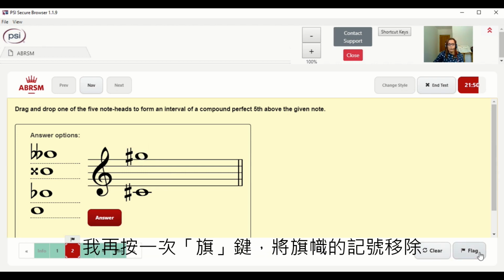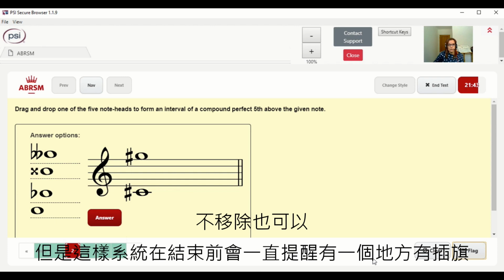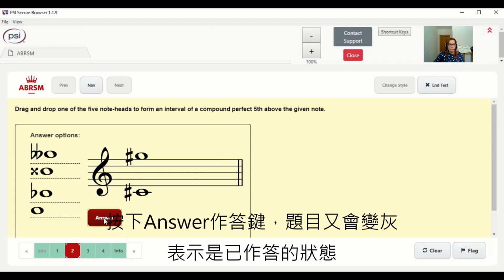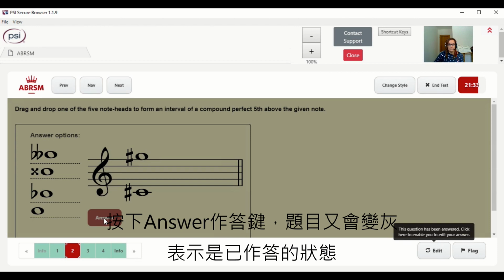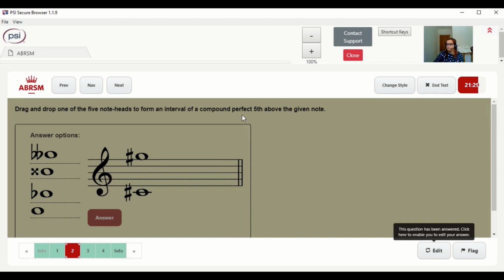I'm going to remove the flag. So I'm pressing the flag button again and you'll see that that flag has now gone. It's not essential, you don't need to, but the system will always remind you that you have flagged questions remaining at the end of the exam, should you have any when you get there. So I'm going to press answer again and that submits that answer and you can see that's locked in because the question now shows as grey.